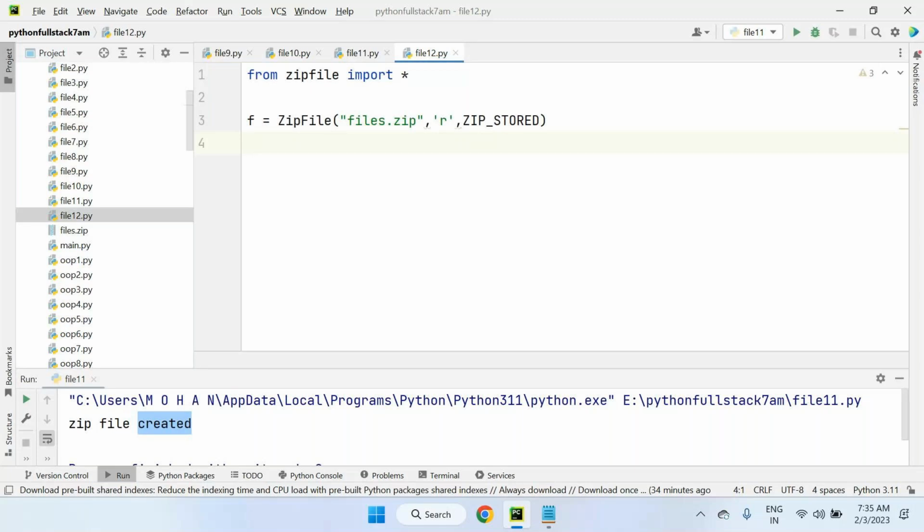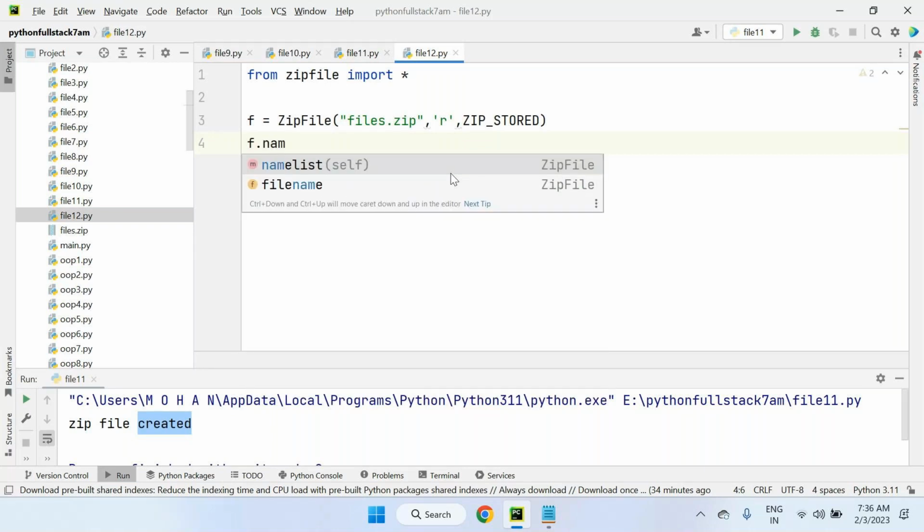But look at this, in the unzip operation, all the files we have stored in the zip folder are by default stored in the namelist method. So to extract all the file names from the zip folder, we use the namelist method. So how to use the namelist method? f dot namelist is a built-in method related to the ZipFile class. Look at this, we are using the ZipFile class only. The ZipFile class will store all the zip file names in the namelist method.